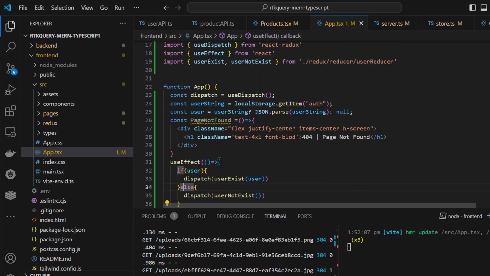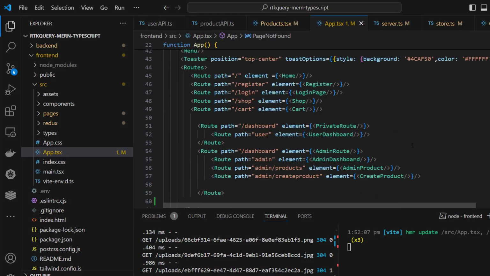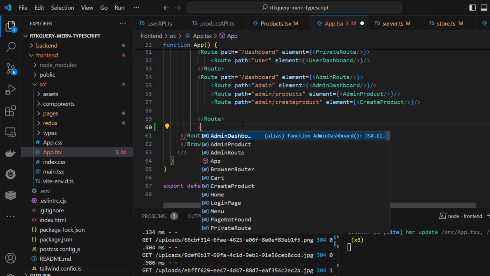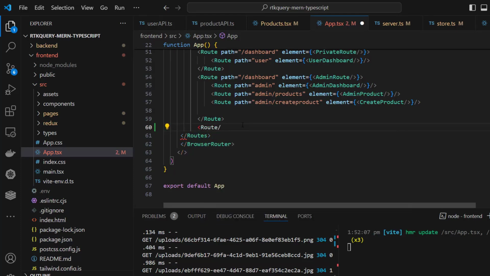And now it's time to use the page not found. So if any page is not found, it will use the Route. Route path equal to, you should give a star sign. Element equal to PageNotFound.